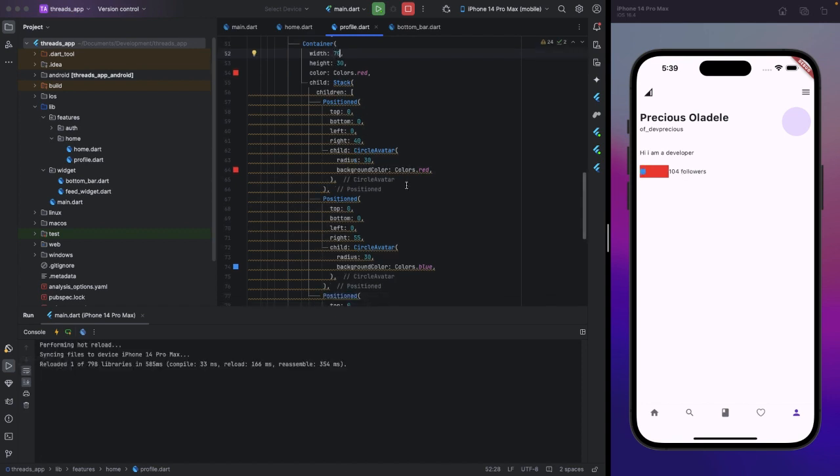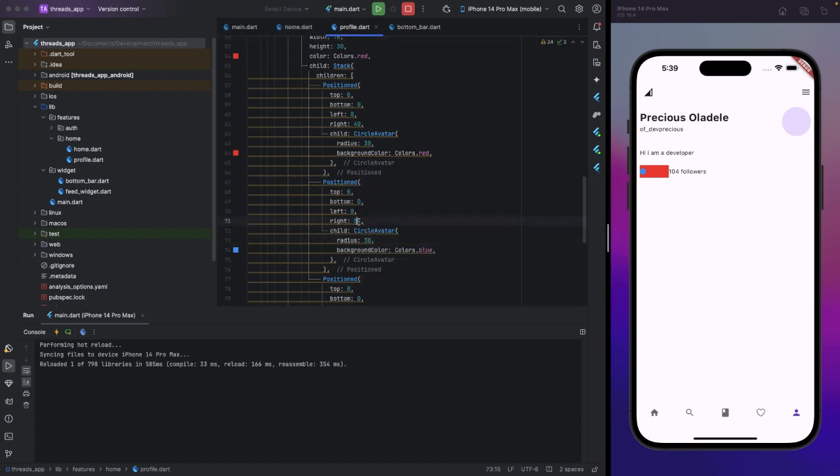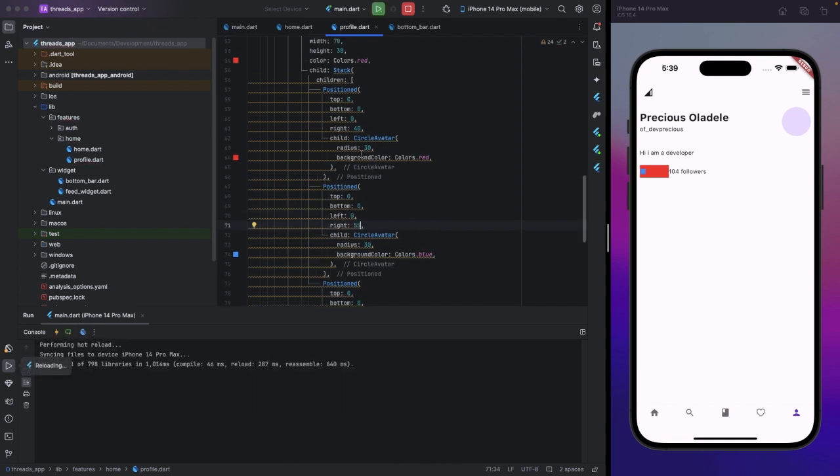So the blue one is the one we are seeing right now. So let's give 70. Let's see what happens. So 17 is gone. So 55 is what I need. Let's give this one 60.